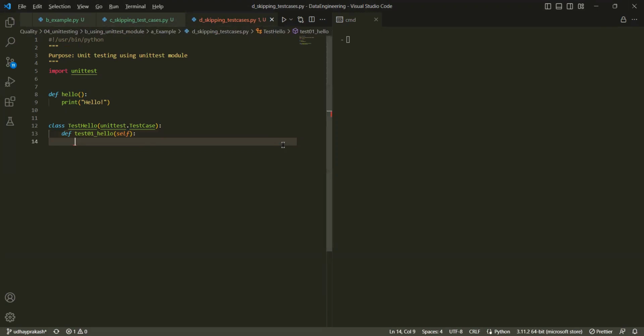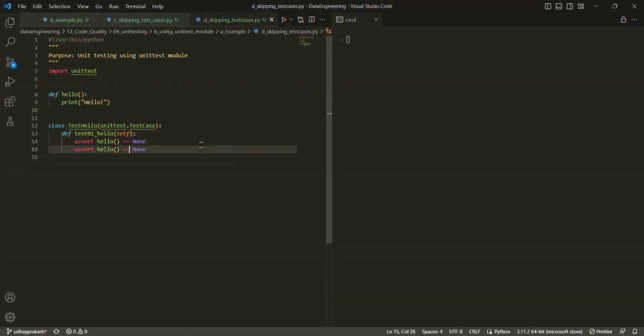What can I do? Simply, in the hello function, I can compare the result equal to None. Generally, whenever you're comparing with equal to, they prefer us to go with "is" instead of directly doing equal to. So you can do it in two ways, but both things we can implement.